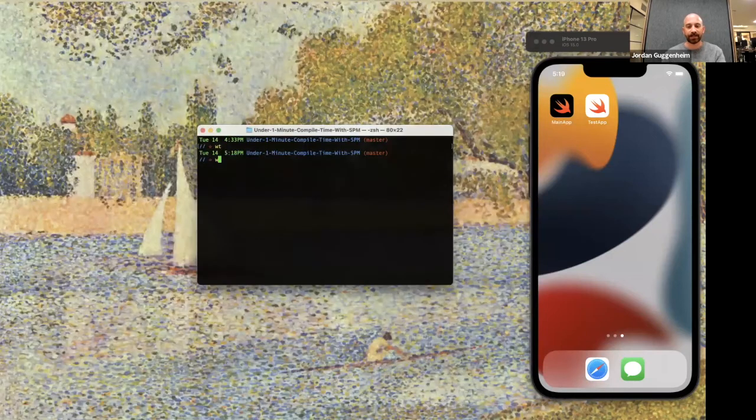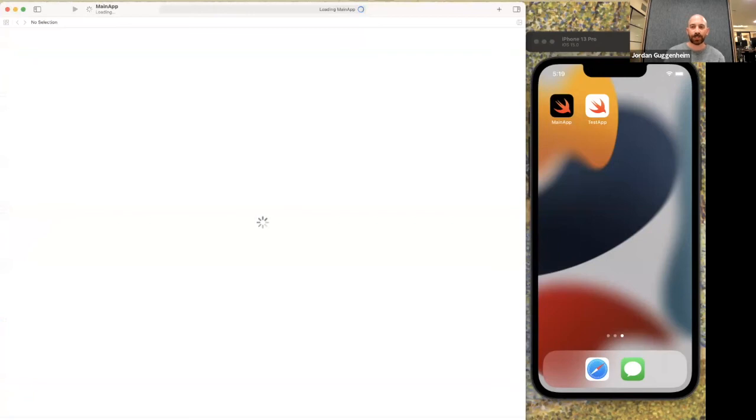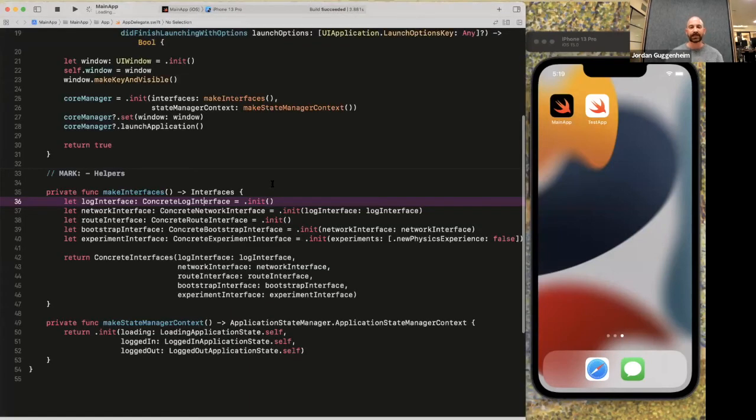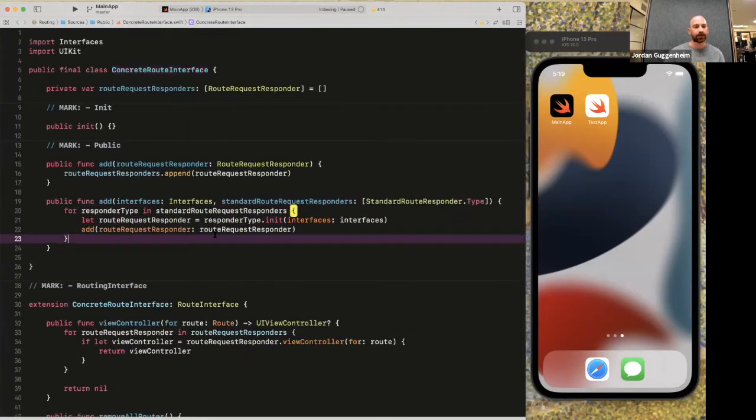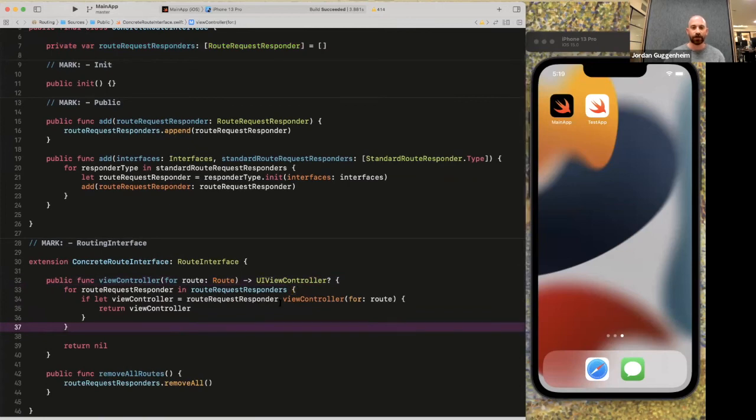So I'm going to switch back to the main app. And the next thing I want to show off is this idea of routing. First, let me show you the concrete route interface. Here are the methods where you add the routes. The first thing I want to point out is the route request responders, these builders, are an array. And when a route is requested, we just iterate over the array, and the first one to return non-nil wins, and that view controller is what's returned.